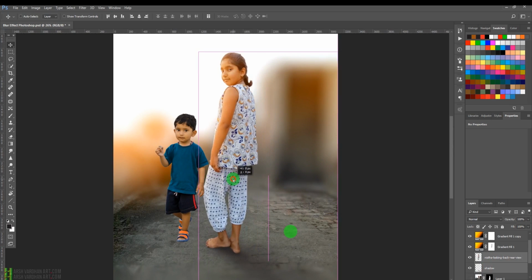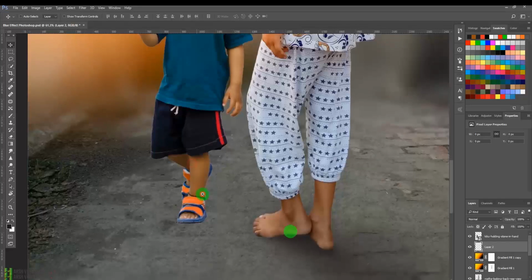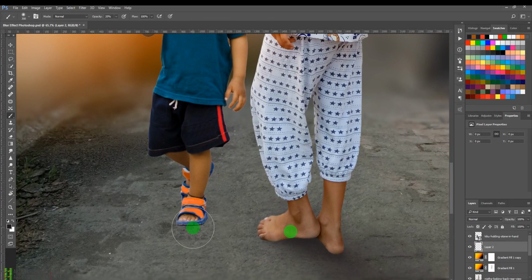So let me place it something like here. Okay, and then come to the boy layer and let me create a new layer under it. So we'll create a shadow using the brush tool with low opacity of around 20%, and with the black color we are going to paint in the shadows. So you can paint shadows like this very easily.